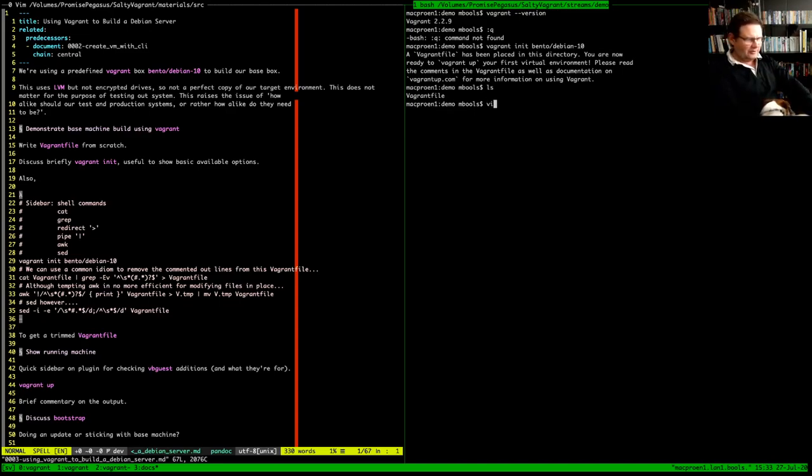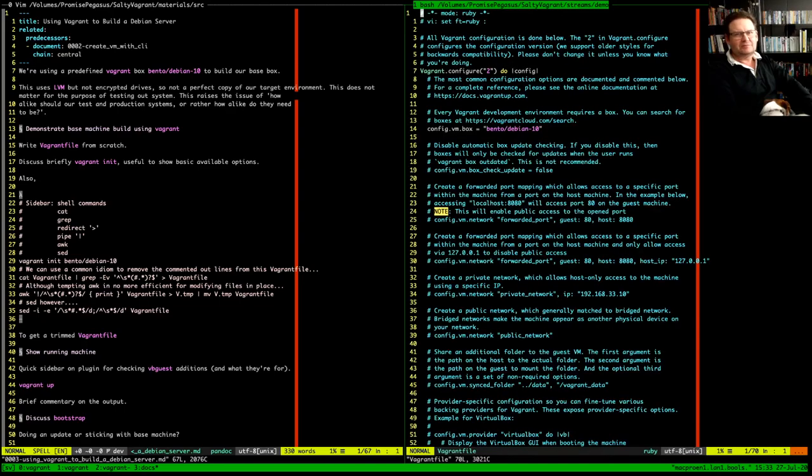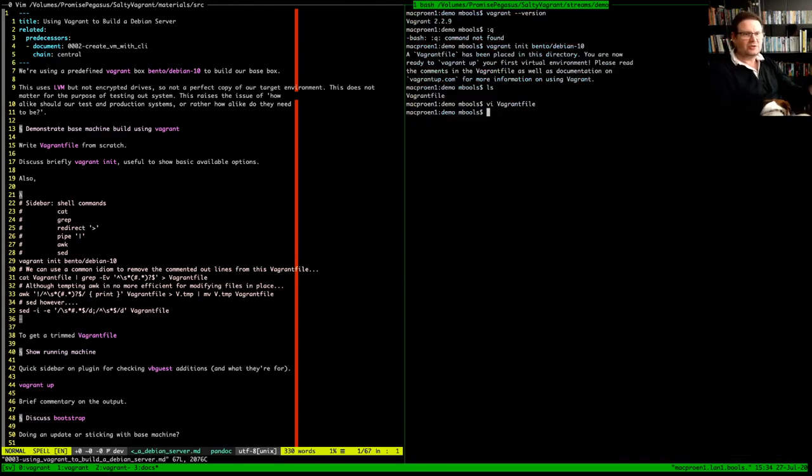Now if we look at that Vagrantfile, you'll see it's mainly comments. There are only about three or four lines in it that are not commented out. Having said that, great, it tells us everything we want to know. But what I want to do is cut that down, so get rid of all of the comments. Now, there are a number of ways of doing it. So let's have a look at a few of them, shall we? We can look at the merits of each of these in turn.